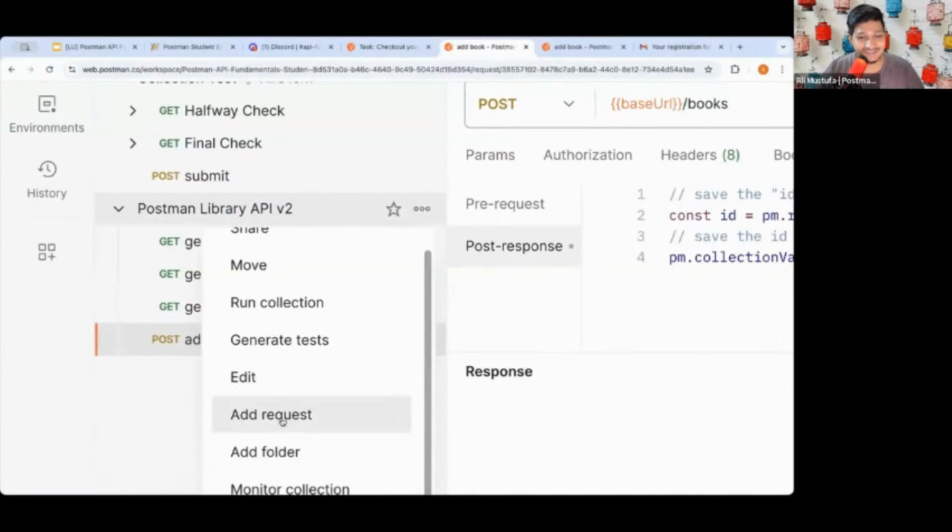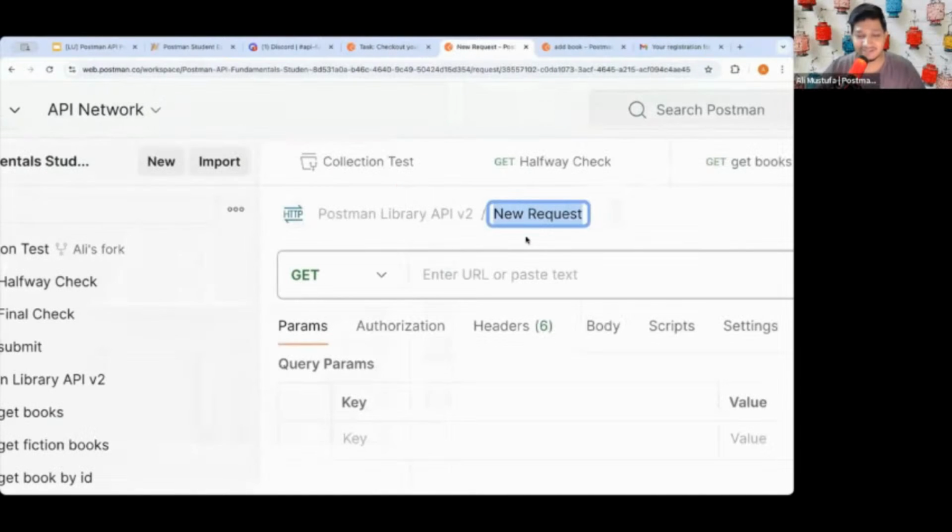Learn to troubleshoot. Okay. Let's add a request. Name it update book, or you can also name it checkout book.